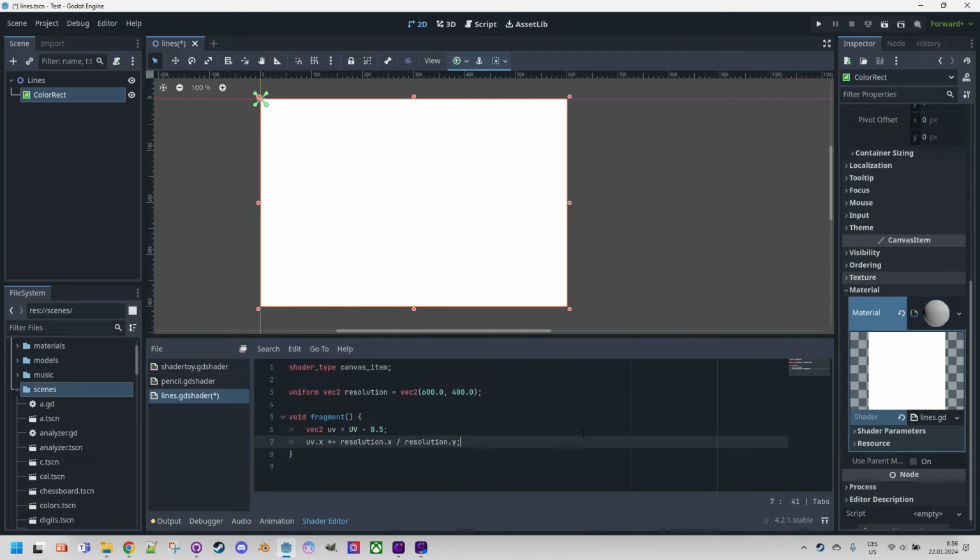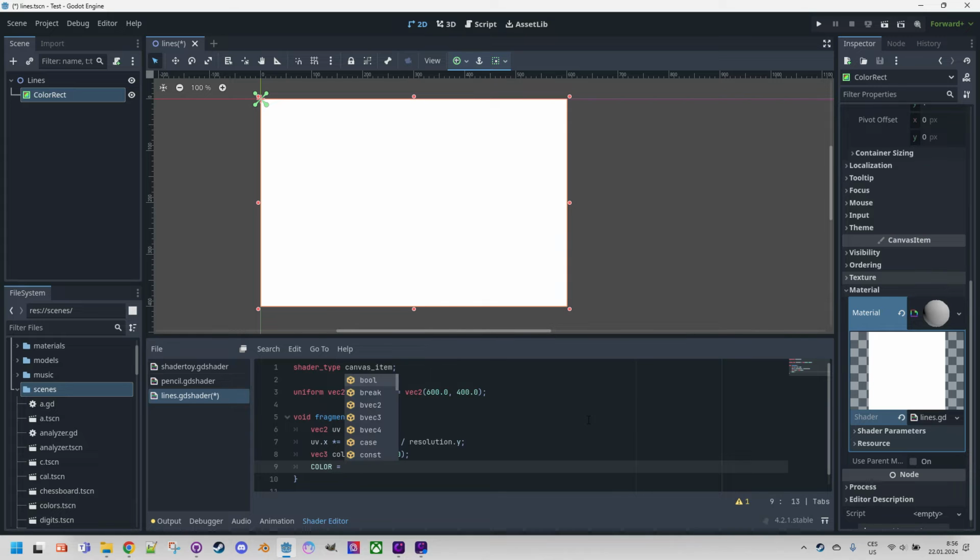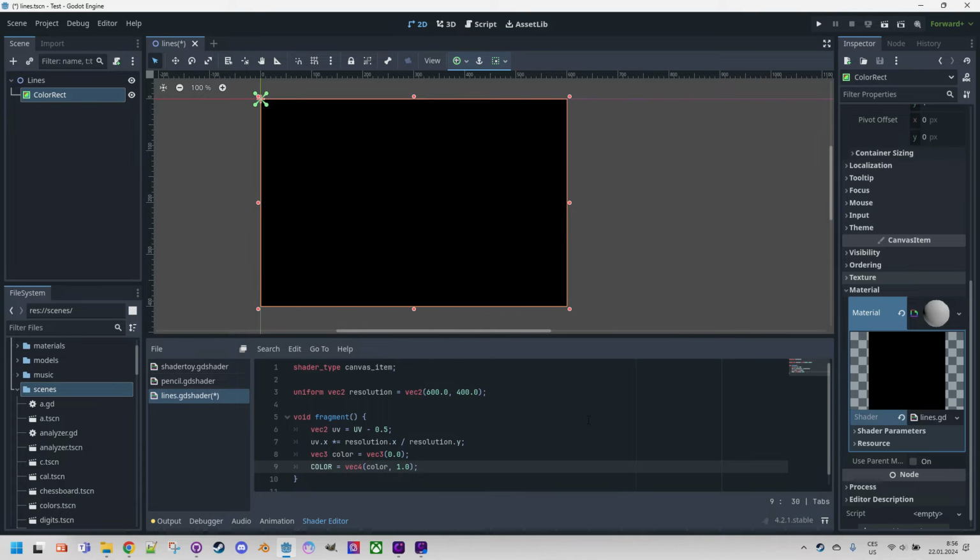Okay, so much for the transformations, and now we need to define the color of the particular fragment pixel, so it would be vec3 color. We'll start at black color, which is 0 of course in all components, and let's assign it to the variable COLOR. And of course COLOR is a vec4, so we need to use color and alpha value, which would be set to 1. Alright, so everything is black. This is correct.